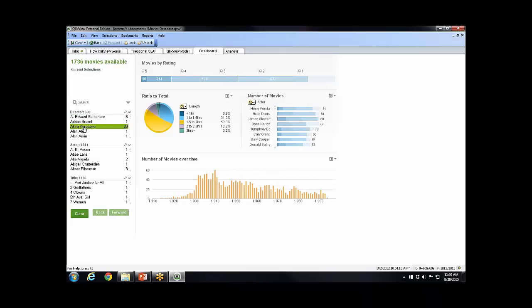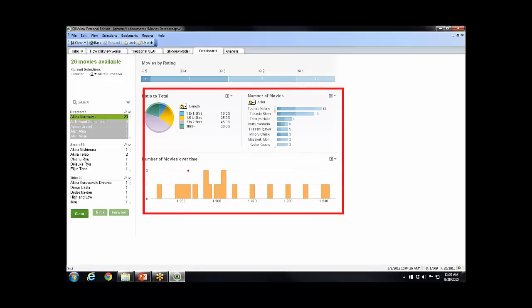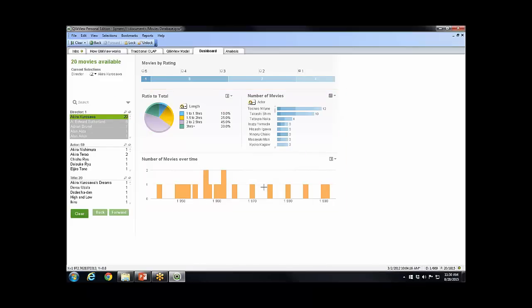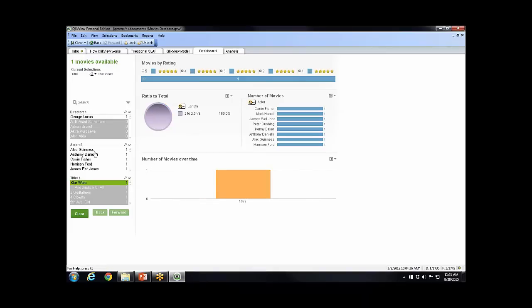Notice as I click from director to director, all of my graphics over here are changing, because now I'm seeing the movies expressed over time in this orange bar chart. I'm seeing the length of the movies that the director has created broken down by certain hourly intervals, and also the favorite actors that the director favors in their movies. I'll go ahead and clear that. So if you wanted to go straight to title and I did something like Star Wars, then I could see every single actor who's involved in Star Wars, and the length of the movie.